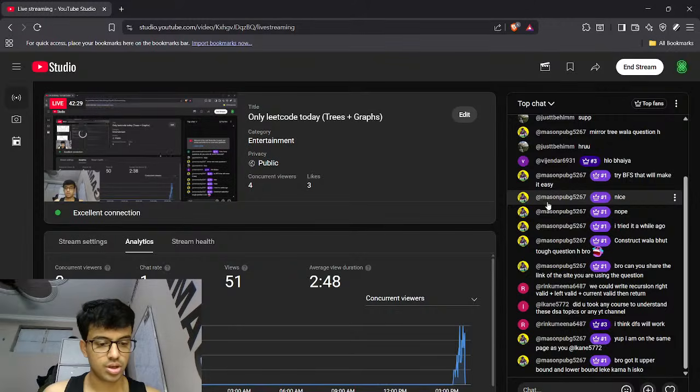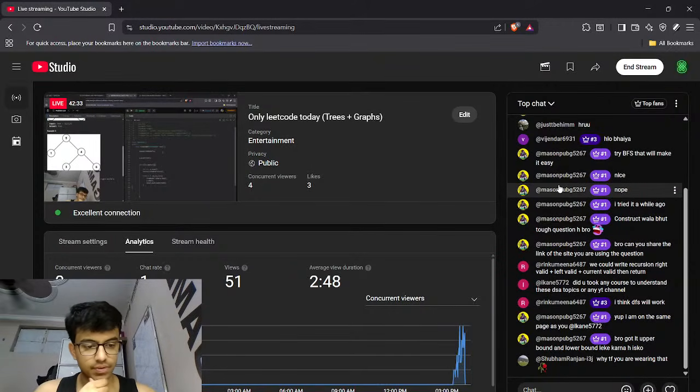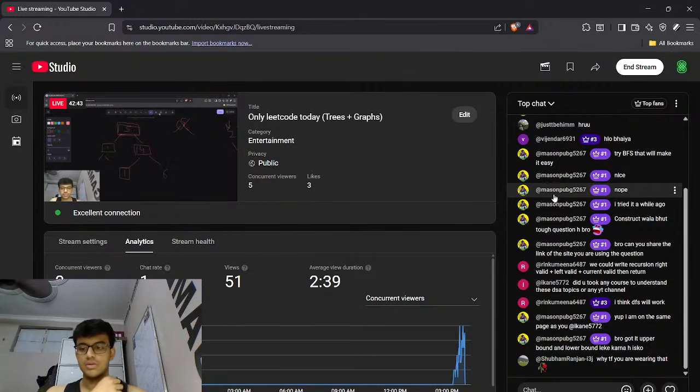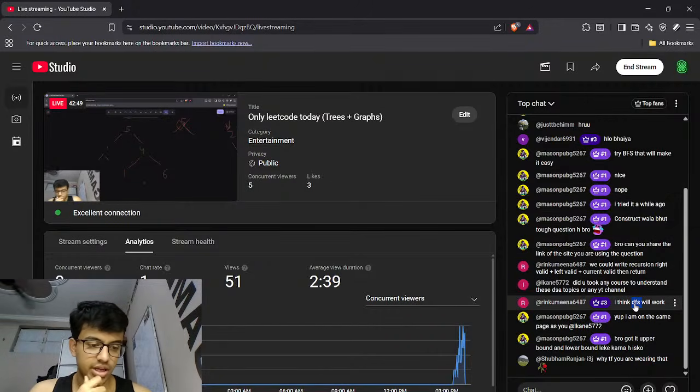Got it, upper bound. We could write recursion: valid left plus valid right.